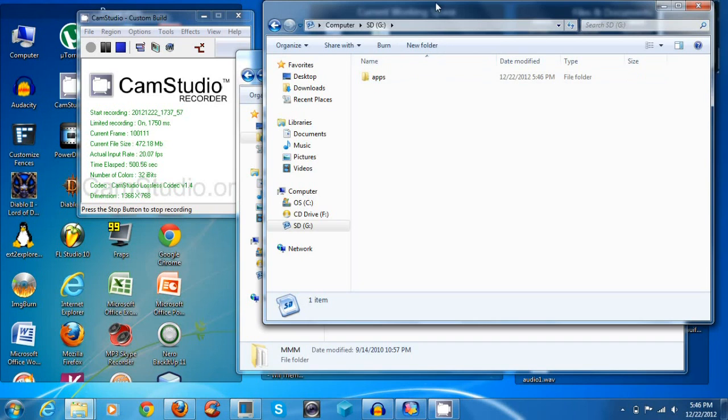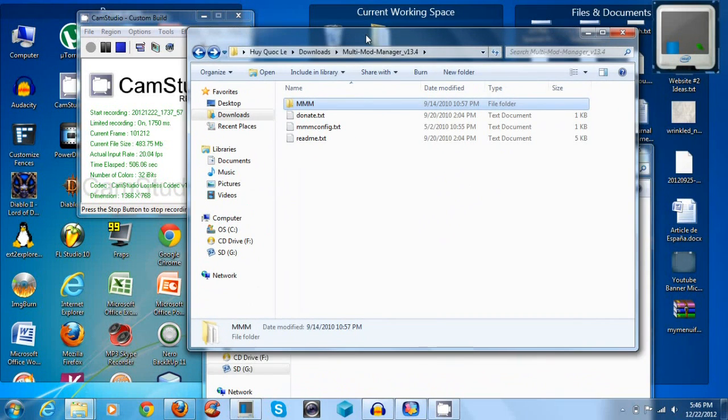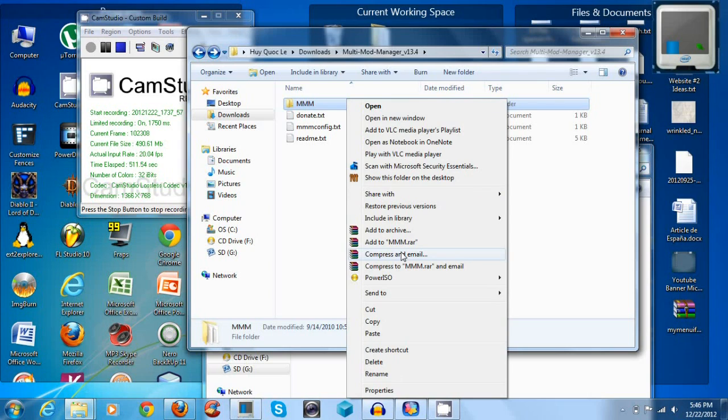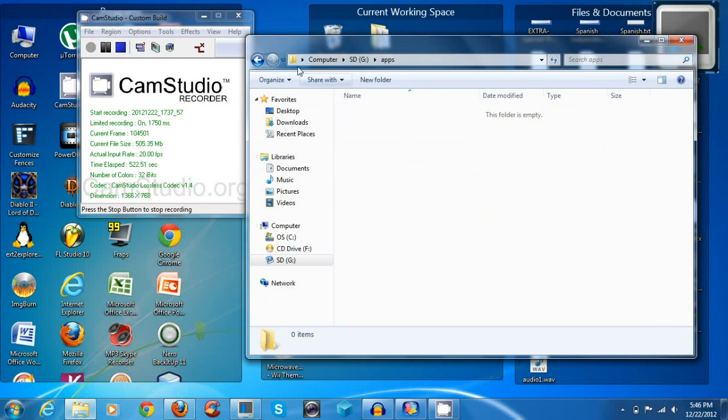Now what you want to do is copy that MMM folder. So right click MMM. Now click copy. And now paste it by right clicking and then paste. Okay, so now the MMM folder is in your apps folder, and your apps folder is in your SD card. So now you're all set for multi-mod manager.